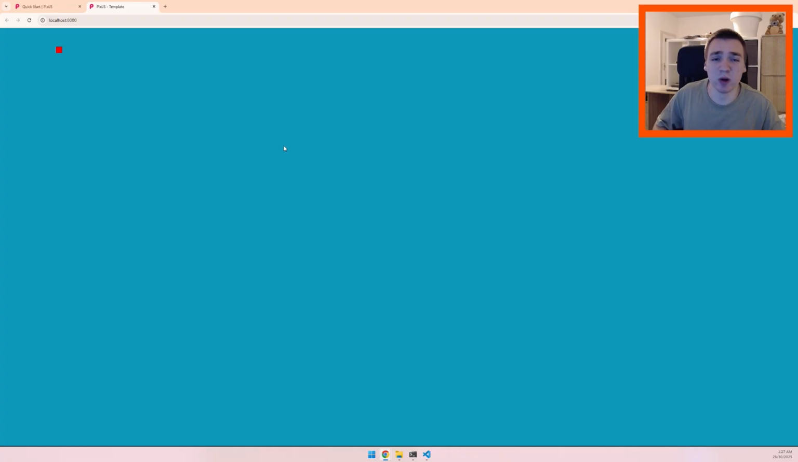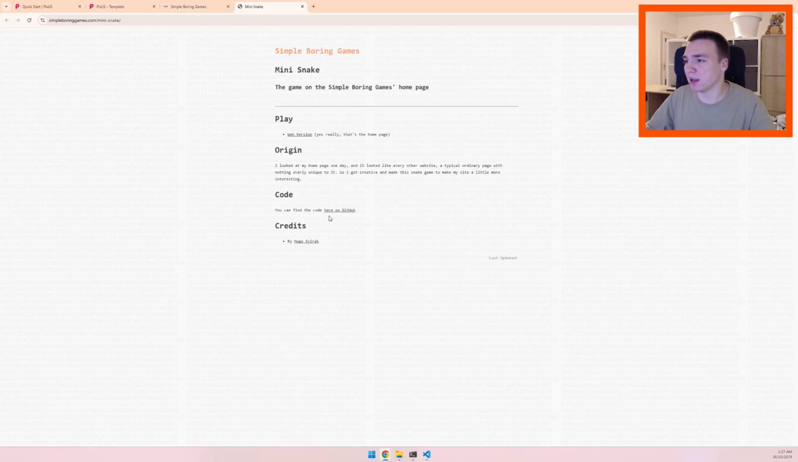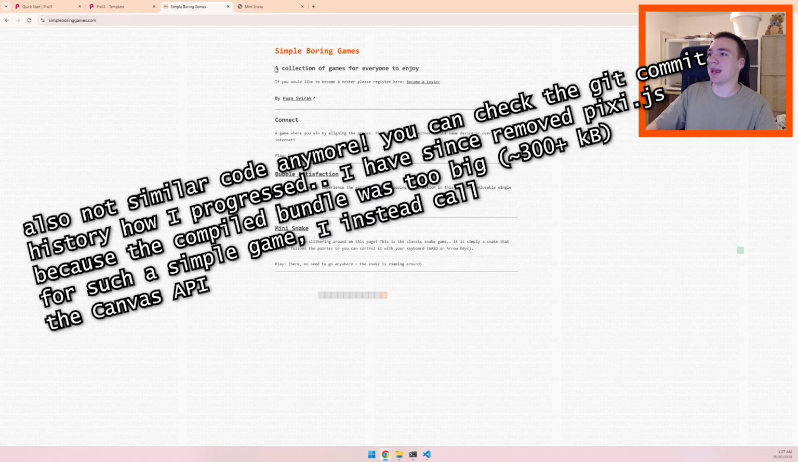And another thing, a more advanced version of this snake game is on my website, simplebraingames.com. This code is also available in the GitHub here, and this snake is a little bit more advanced because it follows the cursor. Well, it should. It's not doing it properly. This is something I'm going to work on, and this is my progression of the snake game.